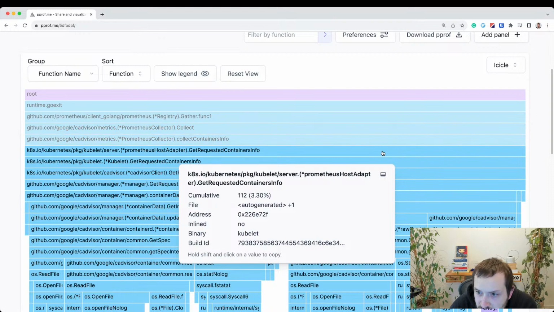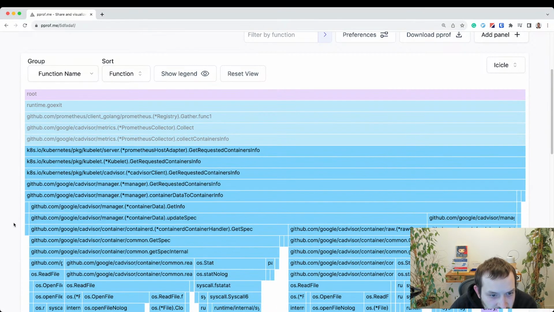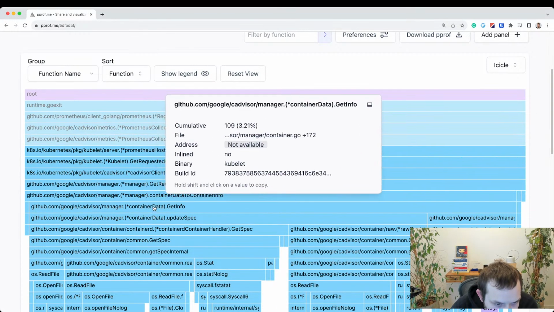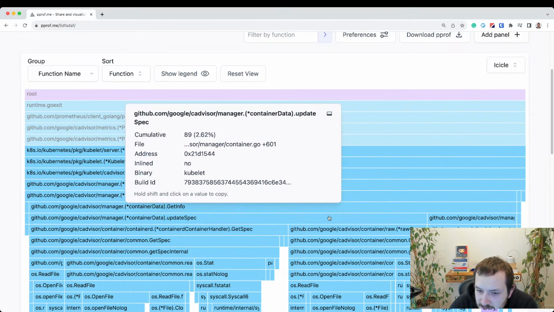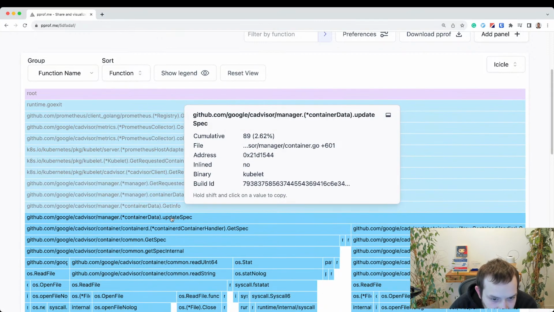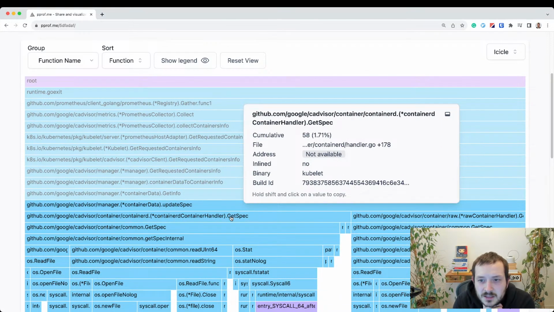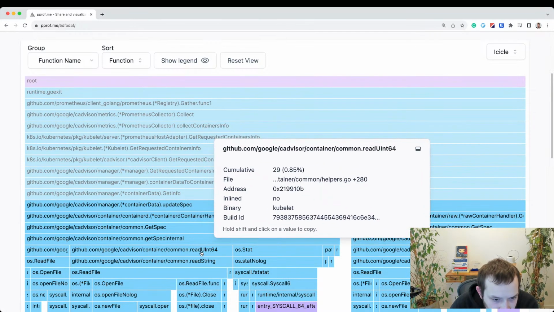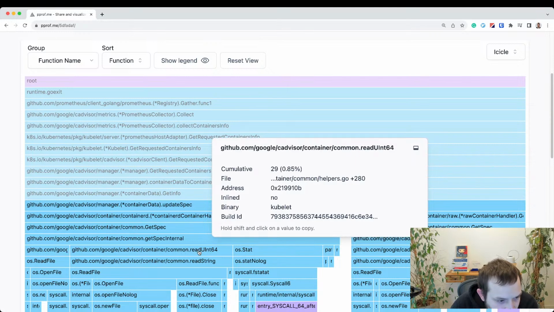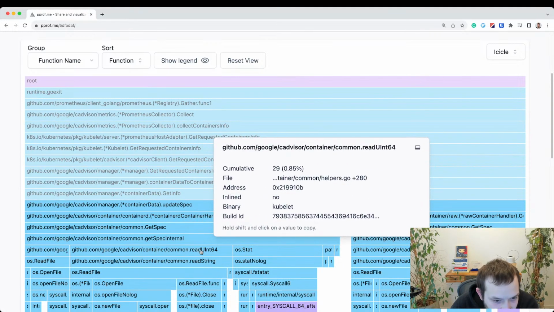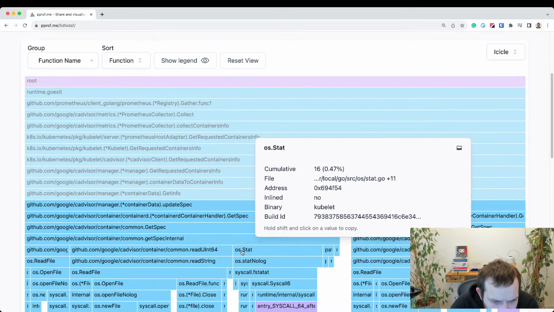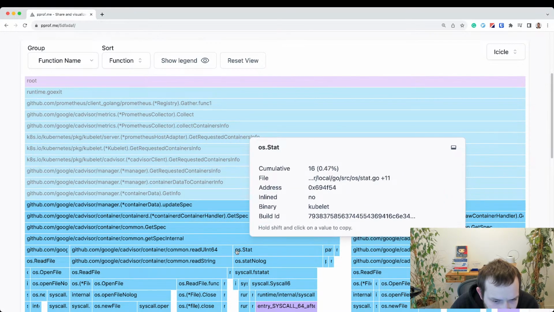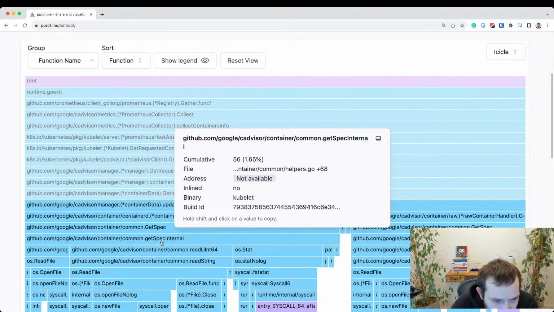Get requested containers info, get info, update subcontainers. Let's first dig deeper into this. Get spec internal. Look what we just found. And get internal spec calls. This actually looks like the inlining information might be incorrect, but let's have a look.